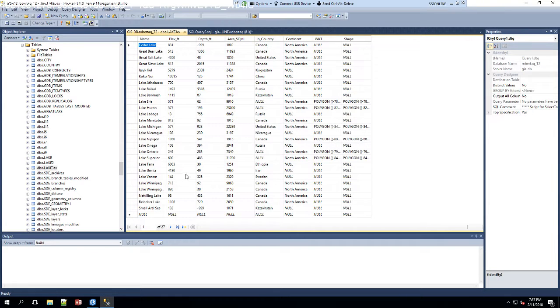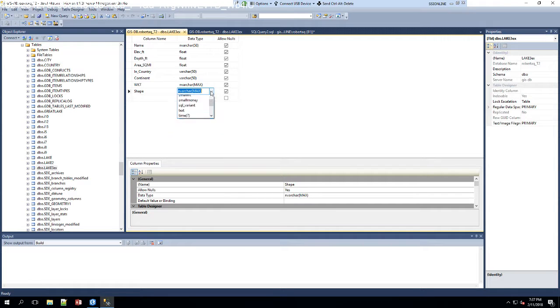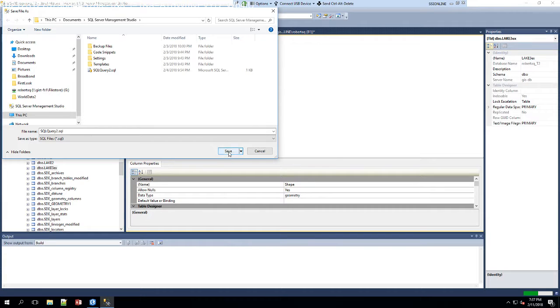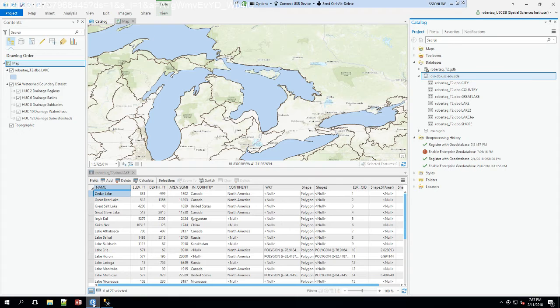This is the new table that we added and we copied over from Lake 2. So you'll see at the end you've got wicket and shape, and they've got the right fields that carried over from Lake 2. So what I'm going to do now is go to design, and look at, I don't know, what do we want? Wicket or shape? It probably makes more sense to make shape the shape field, right? So we'll go and set that to geometry and save it. Save that as a SQL. Yeah, sure, we'll replace that. All right, now it's saved.